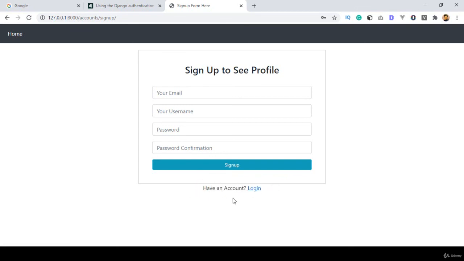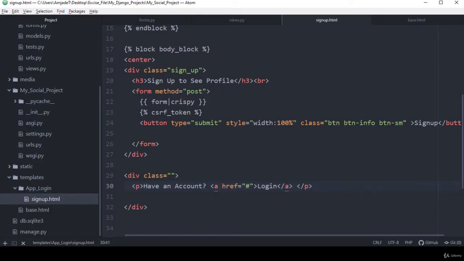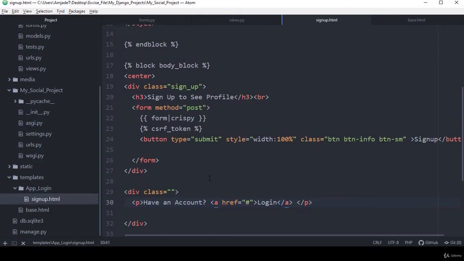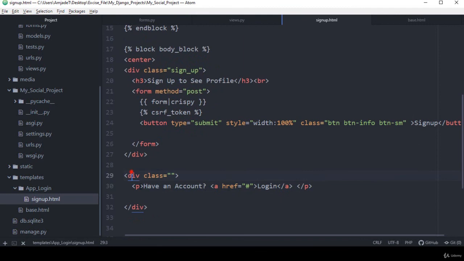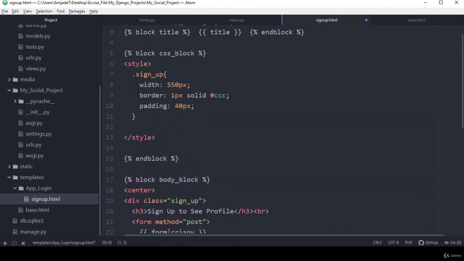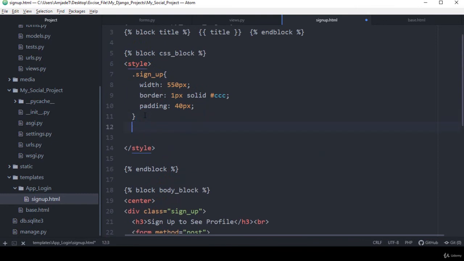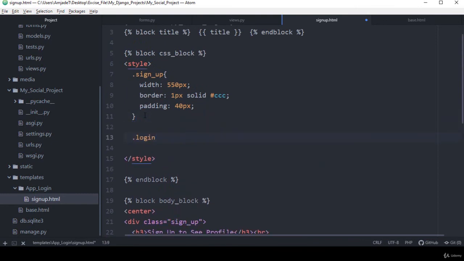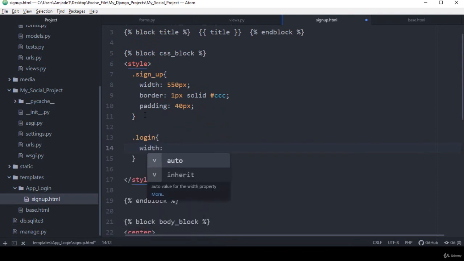But as I told you friend, design is totally up to you. So if you want to use some CSS, you can use it. Like here I added a div class, right? For this class I want to create a class, and I just name that class login. So this type of class I want to create in this style area. So after this I want to create this login class, and here I put the width, and the width will be 550 pixels.